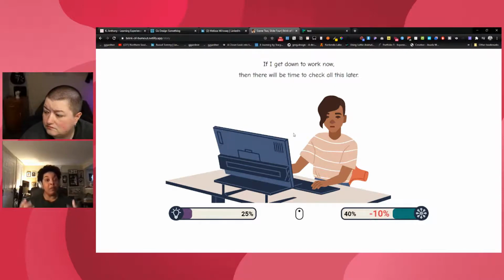And to be clear, for something like this, you could absolutely do it in Articulate Storyline. There's no reason why you couldn't. But again, I chose Twine for all of the aforementioned reasons.